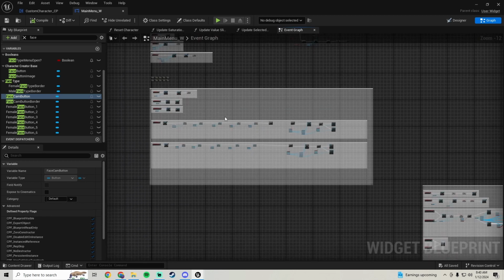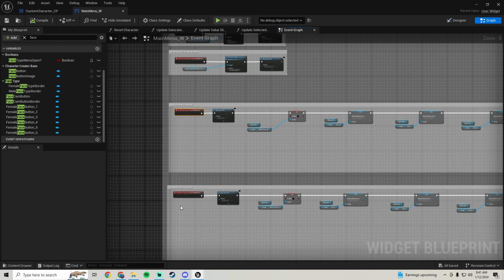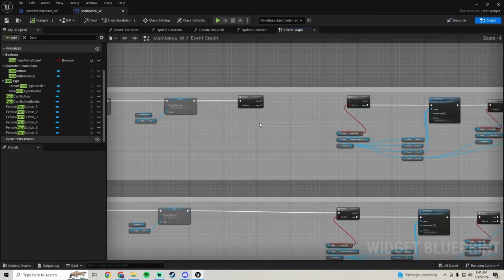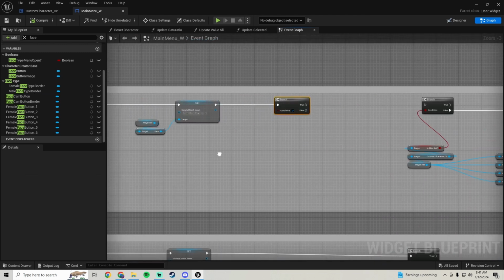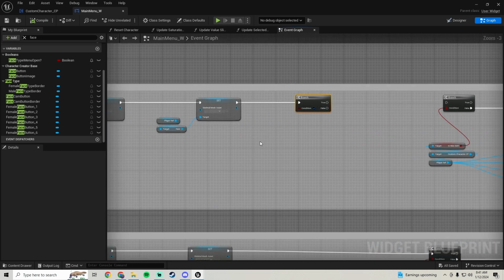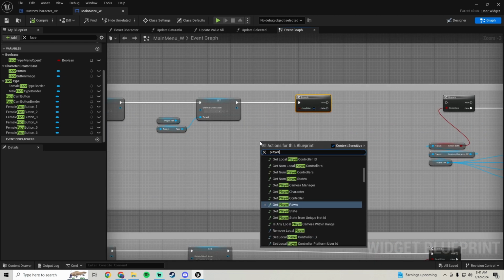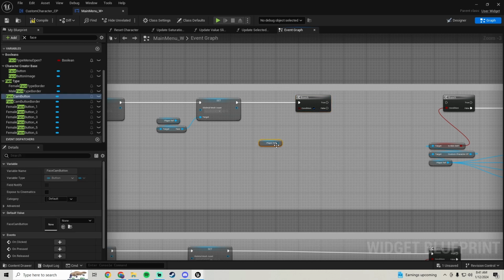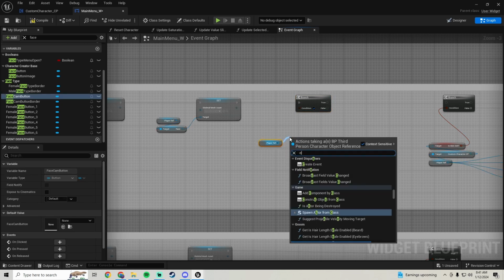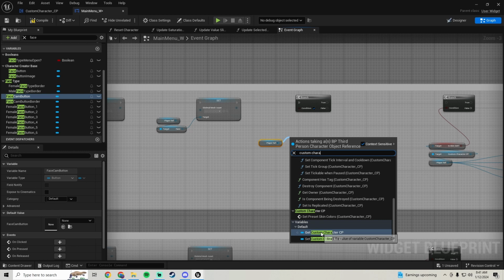And then we want to come back up here to our male and female on clicked. And what we want to check here is, get our player ref. Get player ref. We're gonna get custom character CP.